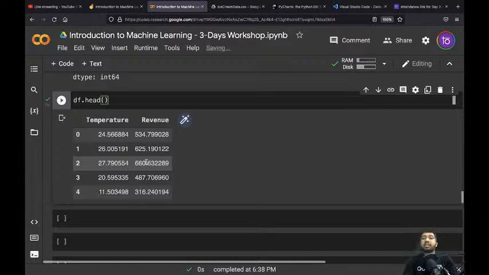They have marked the revenue, and what the revenue was when the temperature was high or low, and so on. So it says that when the temperature was about 24.5 degrees Celsius, the revenue that they generated was 534.